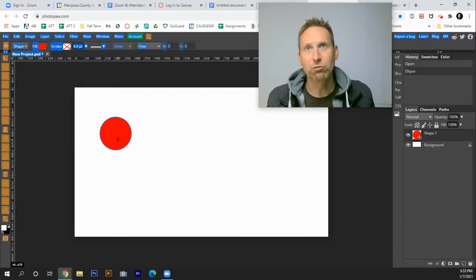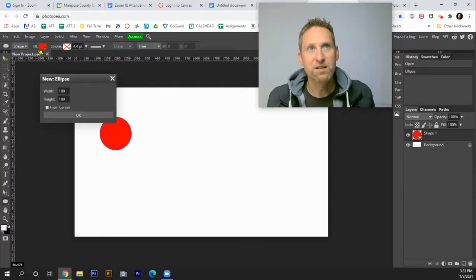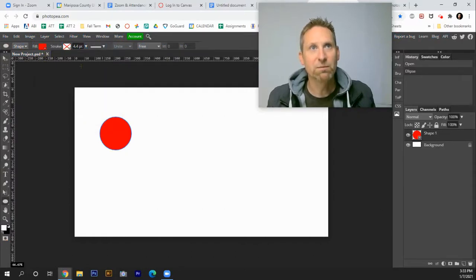And it's going to fill it red because up at the top where it says fill and stroke, that's where I have the control to change the color. So if you have one that doesn't have an outline, you can add an outline to it by hitting the stroke. And if you want to change the color, by all means, do that.